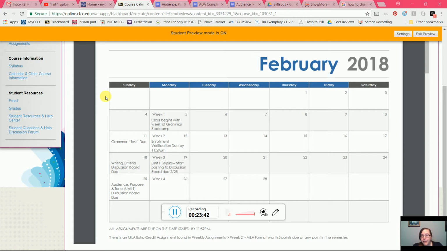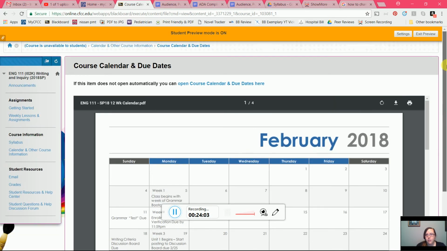I really like the layout here because it's a calendar. We're all familiar with it. We can see when things are due. I write, grammar test due, enrollment verification due. So it's really straightforward. It's really easy. It's something we're familiar with, and I like the layout here, but I don't have room for the lessons. So that's that. You can print it, you can download it. There's information to do both of those things right here, or buttons to do both those things.